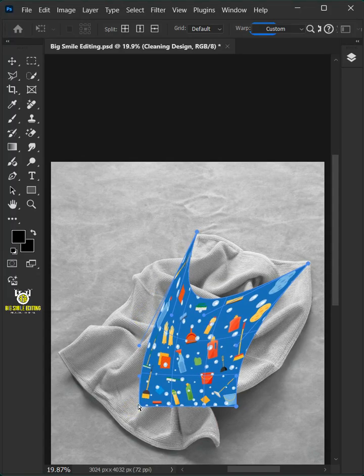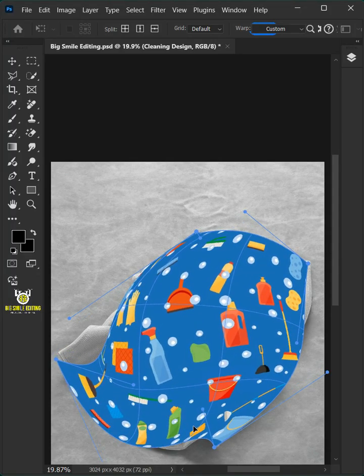Today I'm going to show you how to make a crumpled microfiber towel mockup in Adobe Photoshop.